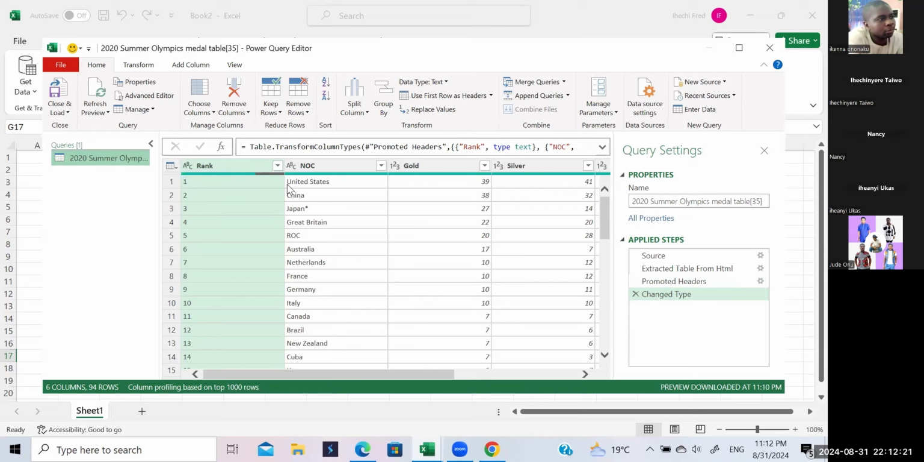You look at the NOC. We can change the name, so go ahead and change it. We could call it names of country. Just call it countries. Be as simple as possible.